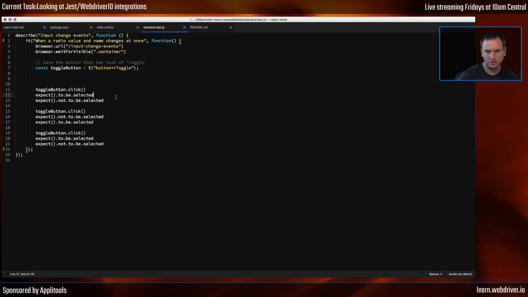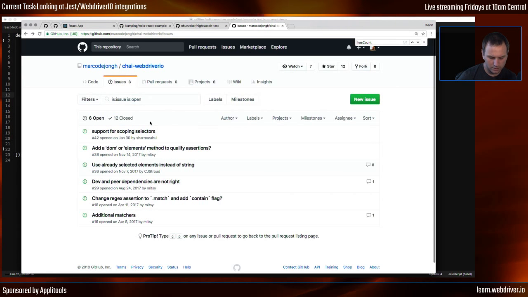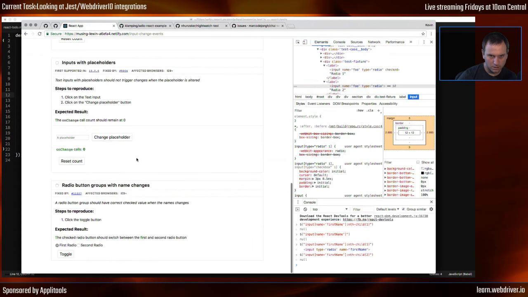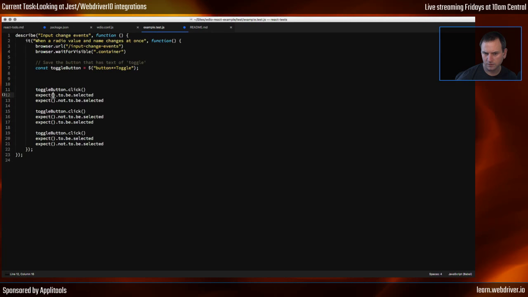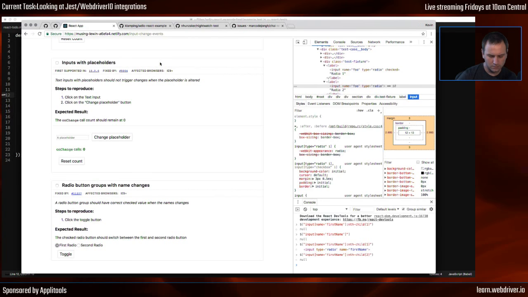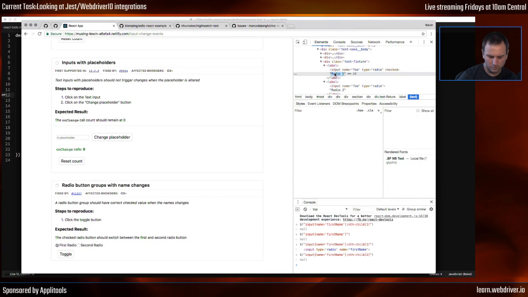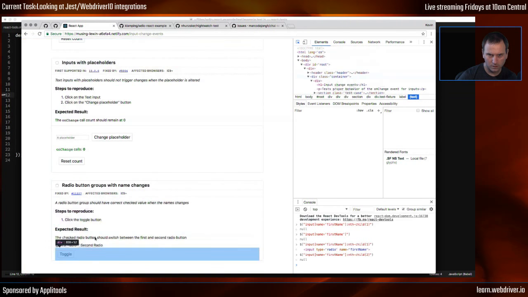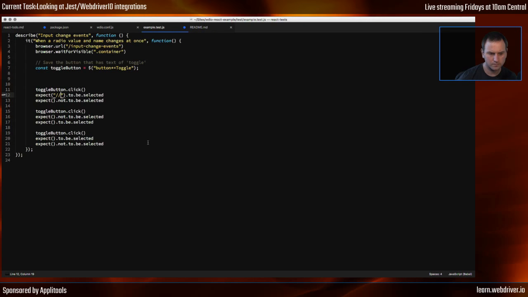So I can just use an XPath here. Yeah, I'm just gonna use XPath. It's going to be a label that contains first radio. Label text equals first radio. Let's see if this works in the browser.